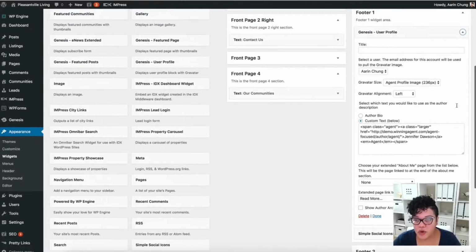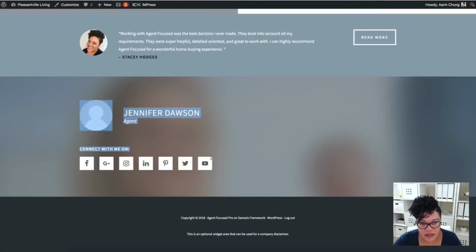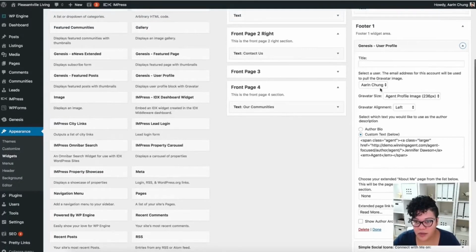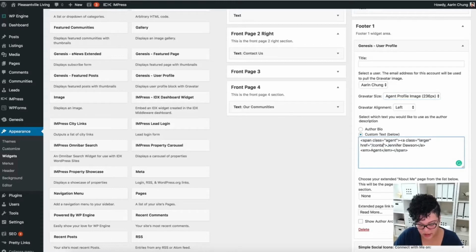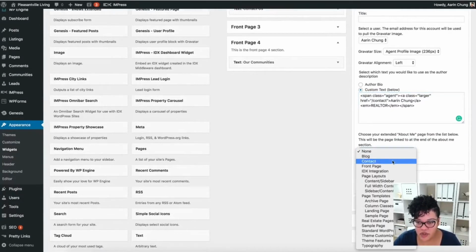Okay, so what we're doing is we're actually editing this section right here right now, this whole section right here. So let's go back and we're going to make sure that it's on your name. Profile image, that's fine. So then remember, we're going to remove this whole part and we're just going to go contact and swap out your name. So in my case, Erin Chung. And instead of agent, I'm going to do realtor. And then we're going to link out to the contact page.